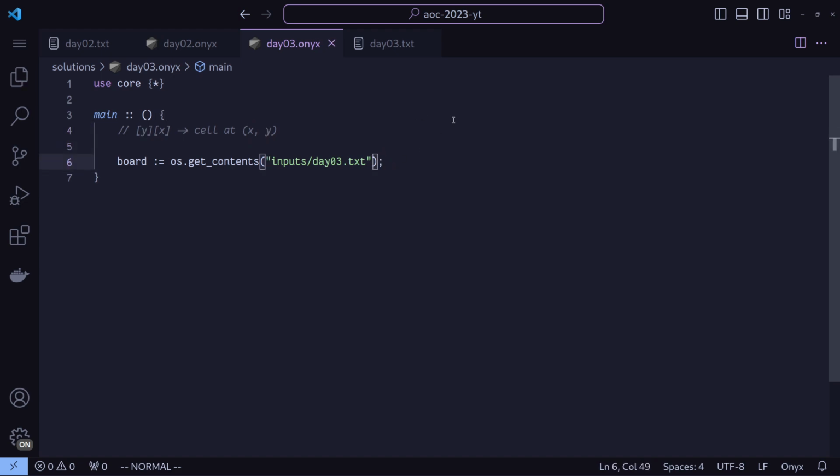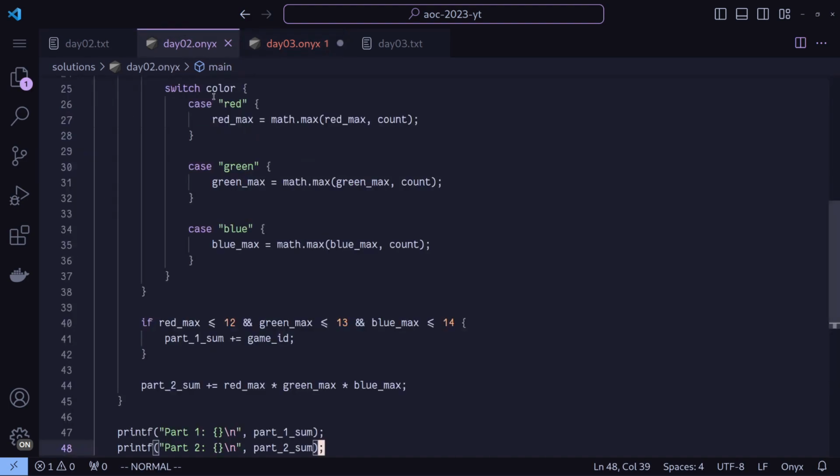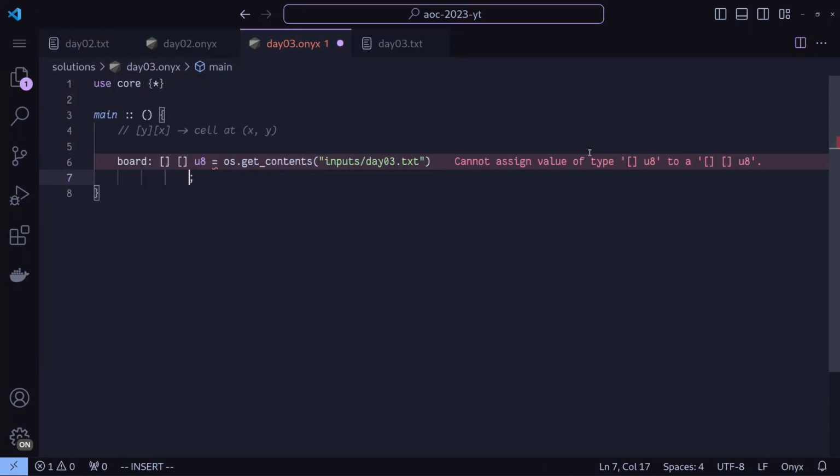So the way I'm going to do this is I want board to be effectively a slice of string. Not of string, a slice of bytes, right? And of course, I can't assign a slice of bytes to a slice of bytes like that. But what I can do is use that split iter function that we've used in past days, but I'm going to use it in a slightly different way this time. So I'm going to use something called, if I can type, the pipe operator.